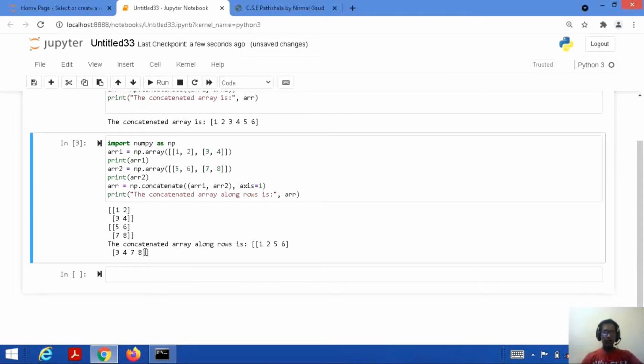Now we have performed the concatenate operation and the result is 1, 2, 5, 6. That means the concatenation of this row and this row has been done. Next, the concatenation of this row and this row has been done. So this means that you have performed the concatenation along axis equal to 1.